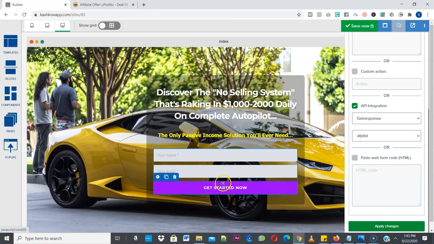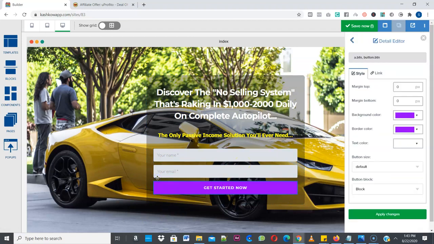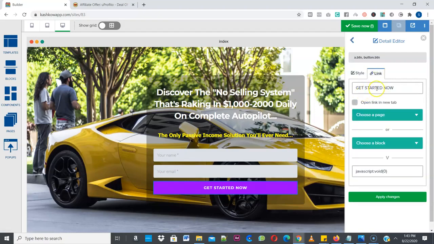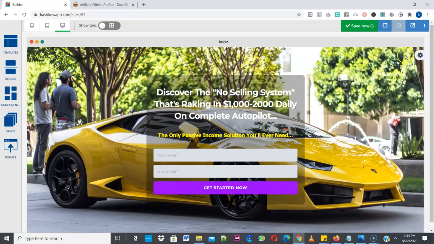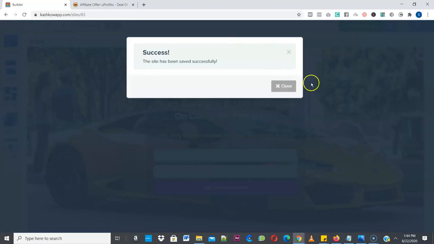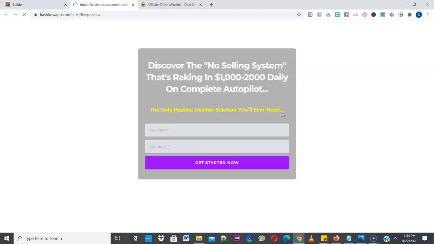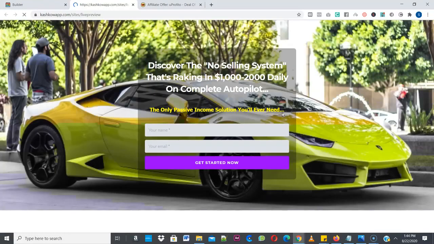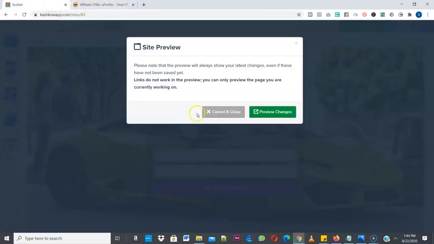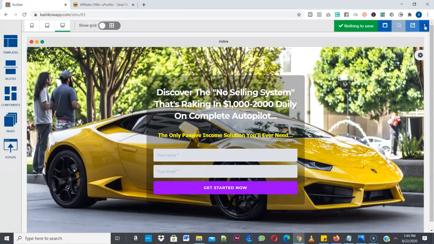Now remember, you can change the text, you can change the color. If you want to change the text, you can change it from get started to whatever you want to use. So once we are done, we have to save our site. So you click on the Save Now button. You can see the site has been saved. So we can decide to preview our site. If you click on the preview button, it's going to preview our site to see how it will look. So you can see this is good. So the next thing is to close this and then publish our sites.